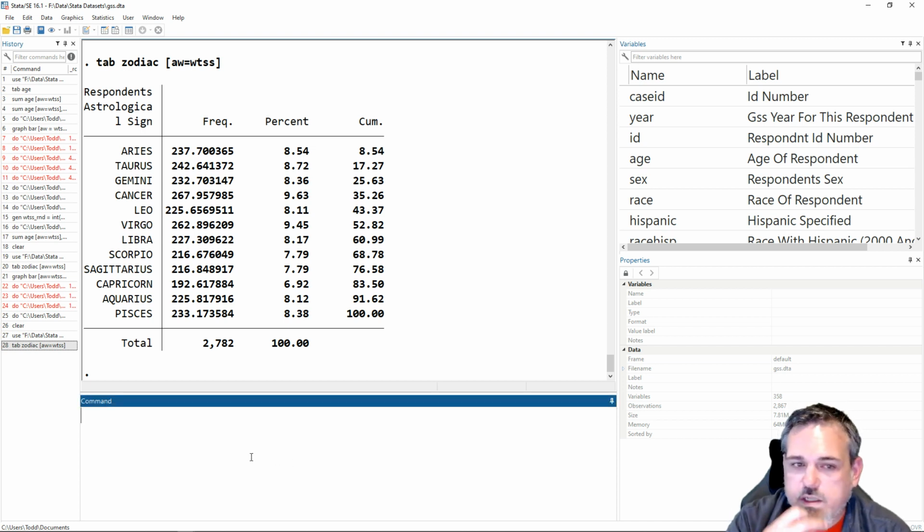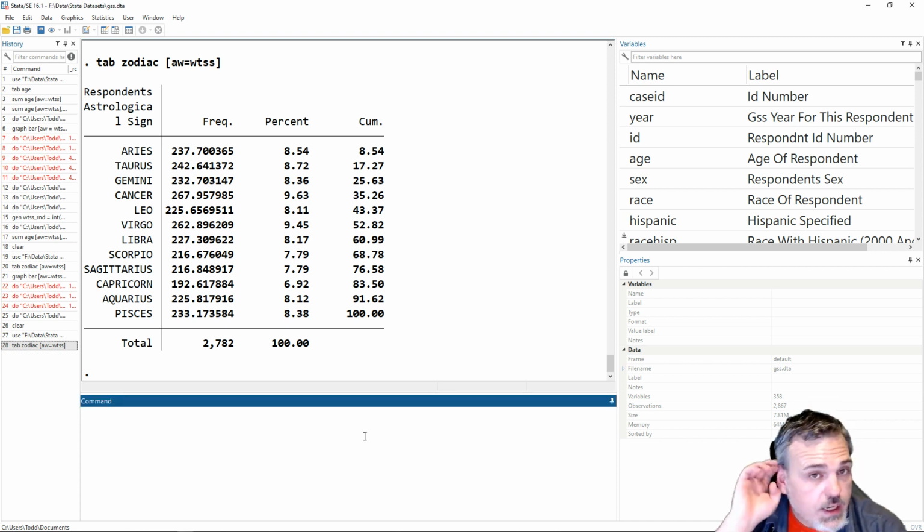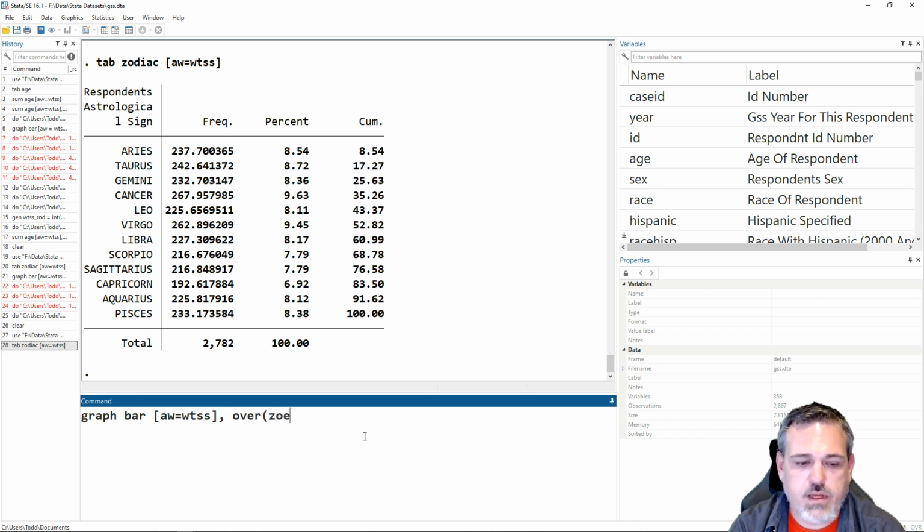Now, you also might want to graphically represent this data. And there are two ways to do that the book shows you, and I'm going to go through both of them just to provide you with some examples. So the first one is simply graph bar. Make sure you have your analytic weight. And then we're going to do over Zodiac. So make us a bar over Zodiac.